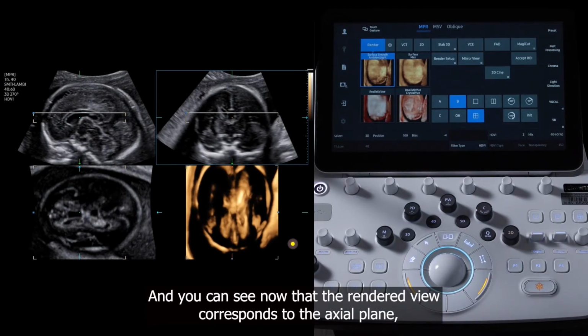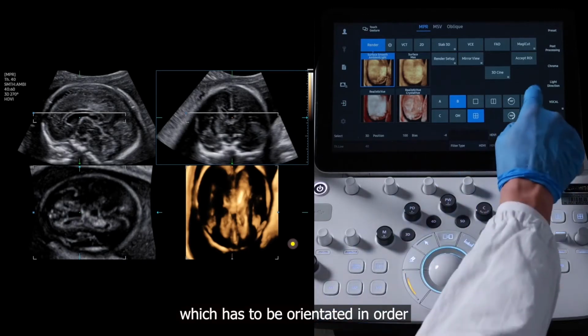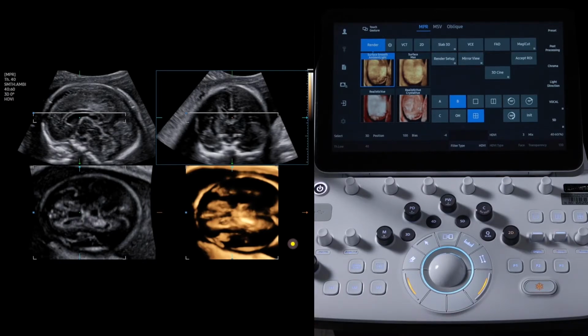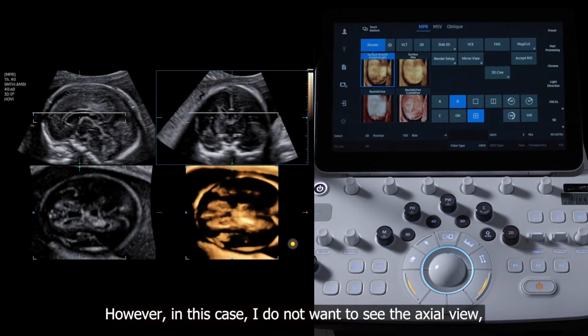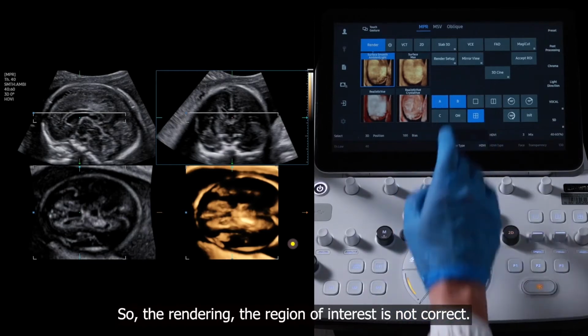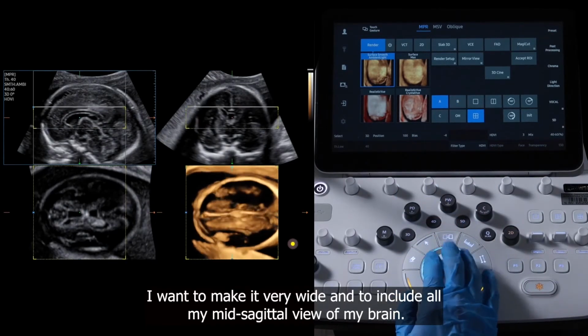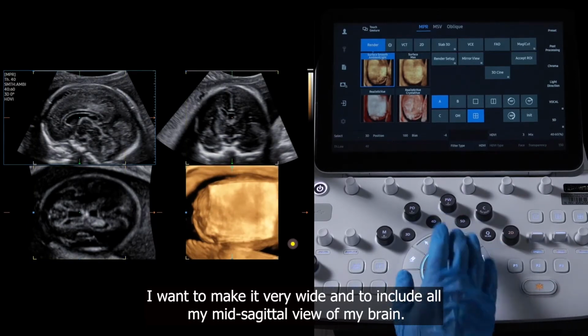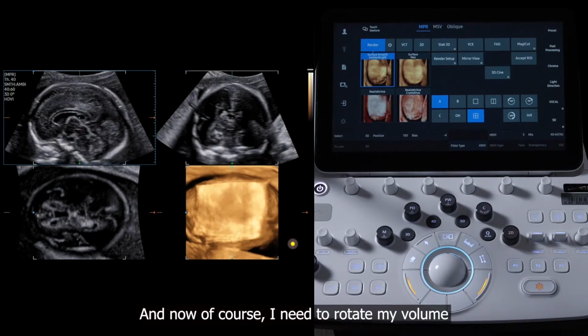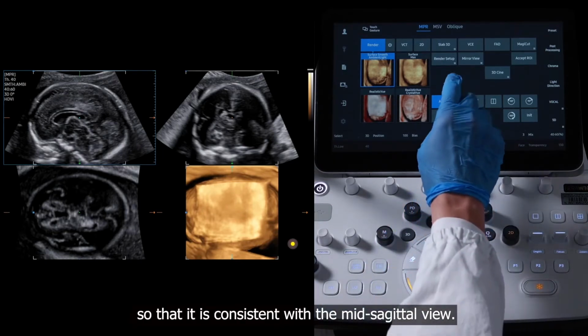and you can see now that the rendered view corresponds to the axial plane, which has to be orientated in order to be consistent between the rendered view and what you want to see on your screen. However, in this case, I don't want to see the axial view, but I want to see the mid-sagittal view, so the region of interest is not correct. I want to make it very wide and to include all my mid-sagittal view of my brain, which is now here. And now, of course, I need to rotate my volume to orientate my region of interest so that it is consistent with the mid-sagittal view.